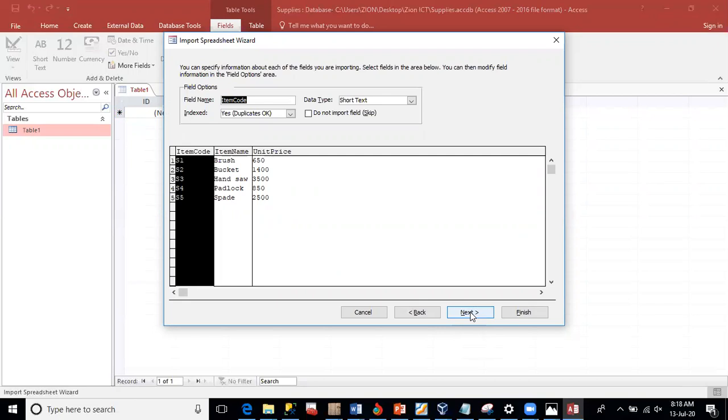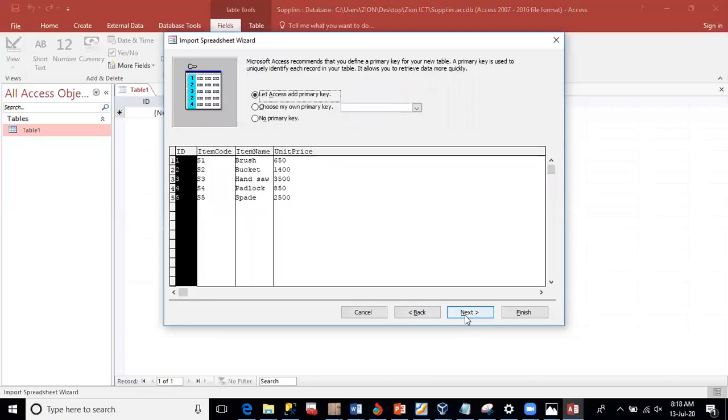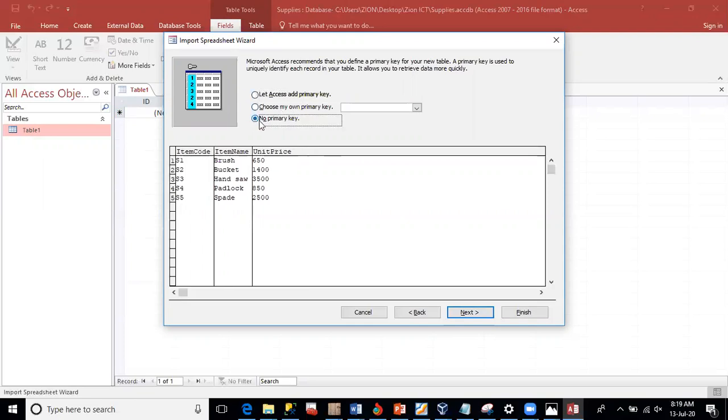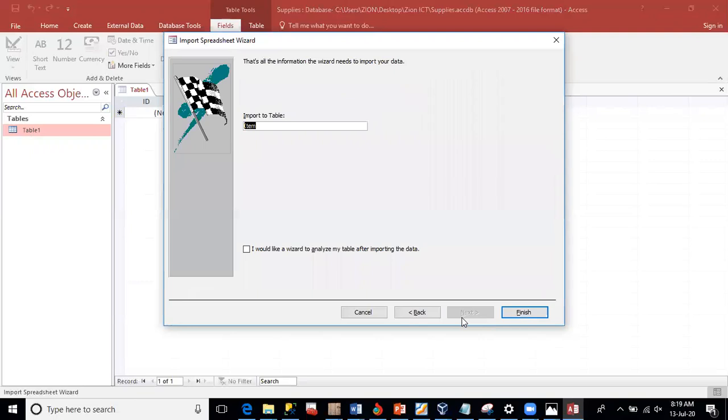Skip the next step that demands modifying data type by clicking next. Here you can modify the data type, so you don't have to touch anything here. Just simply click on next. In the next window, select no primary key option. This will be done after the import. So you come and select no primary key option, which should be done after the import. Click finish to end the process.